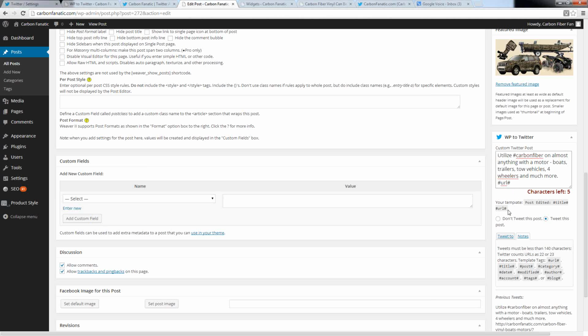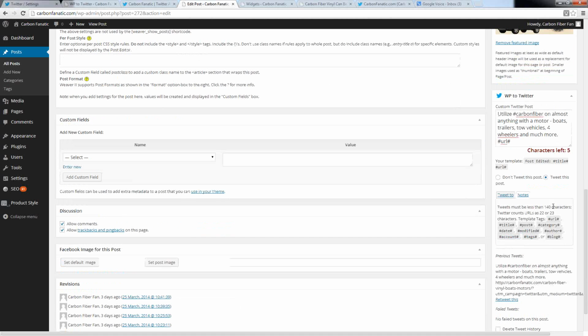on the template system. Now the template system, you can see right below here, your template. It says post edited title URL. This is referencing these template tags that are listed down below here. We have a number of them that are available for us to use, and these can be used either in our template or in our custom tweets. Now I'm going to come back to this template here in just a moment. I want to go ahead and talk to you about some of these template tags here though.